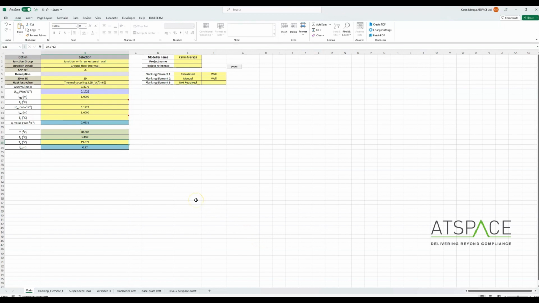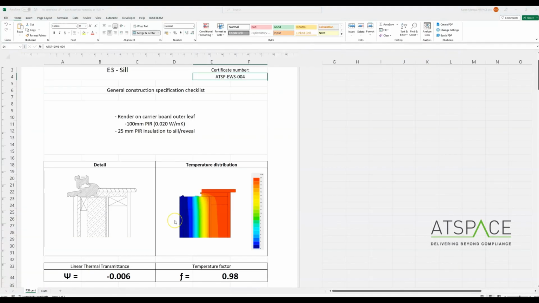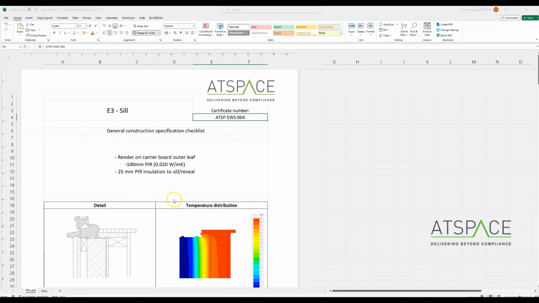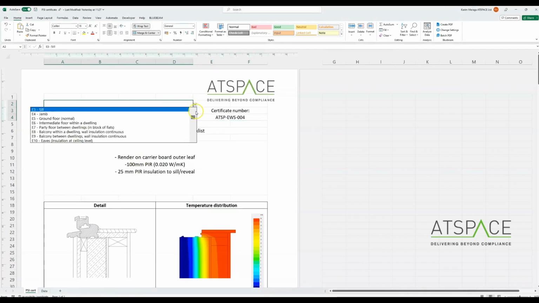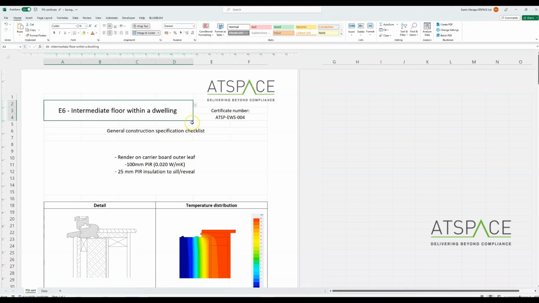So that's pretty much the calculation side of things done, and then it's just a matter of popping it into a certificate, which is fairly straightforward. I normally use a template for this. So here's the template spreadsheet, which has information in it already from the last one I've done, so we can quickly adapt that to suit the current one, which is E6 intermediate floor.